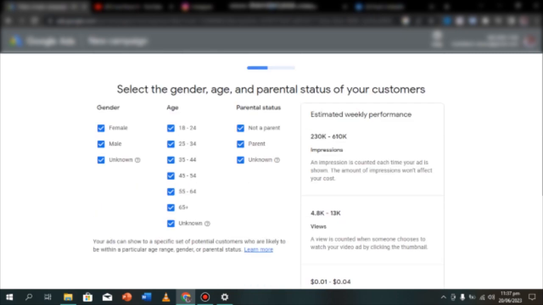Now in this page, we have to select the gender, the age, and the parental status of our customers. Do you want to reach out to only females or only males or none? All right, or you want to reach out to everyone? Then that one is up to you. In this case, I want to reach out to everyone, so I just check every box here. Now the age, 18 to 24, 25 to 34, and then like that. I want to reach out to everybody, so I just check everything. Parental status, that one too, right there for you to choose which one you want.